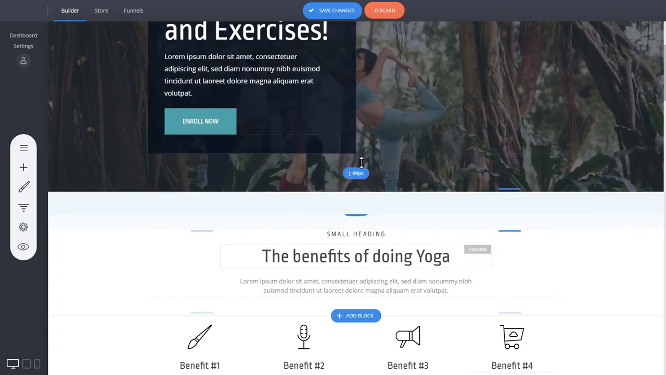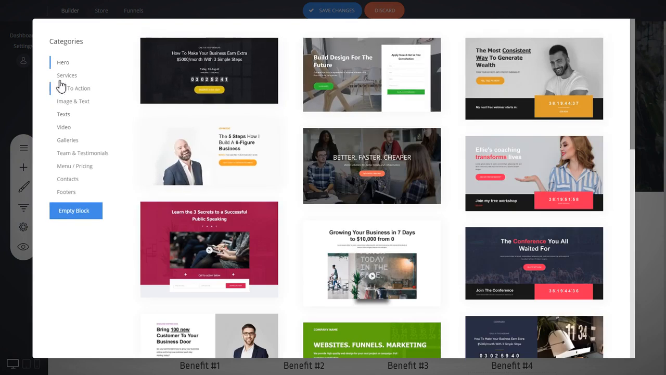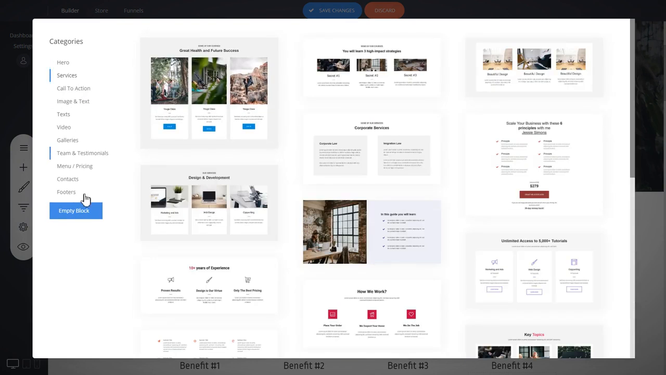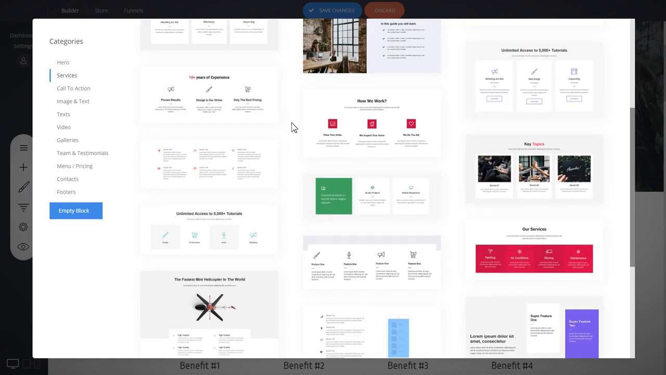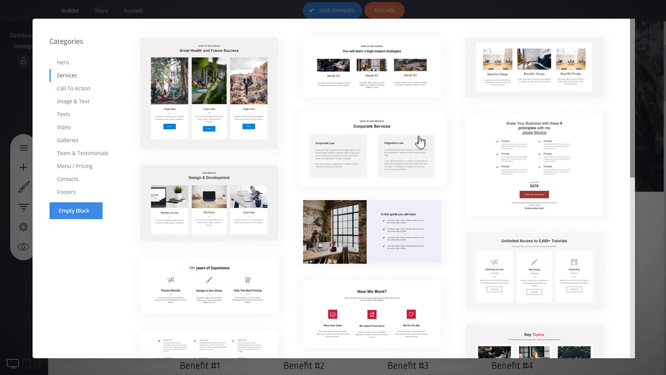Alright, so between two sections, you can add a block. If you click on it, you can see all the different amazing designs that we've created. Or you can add an empty one that you can add your own elements to, but I generally encourage you to just see what kind of designs we have. They're made by professionals, so you can just add them with one click.